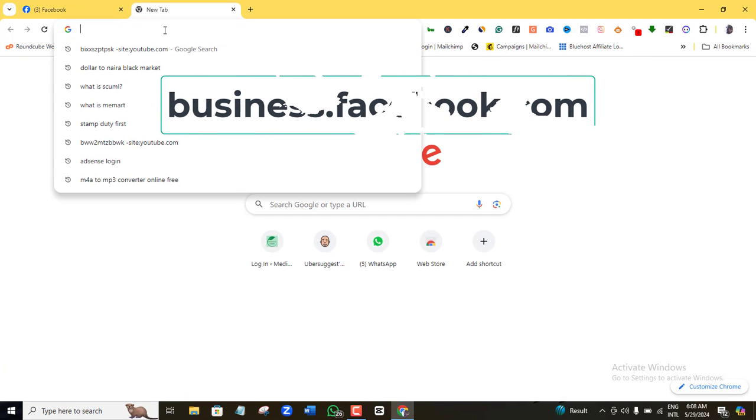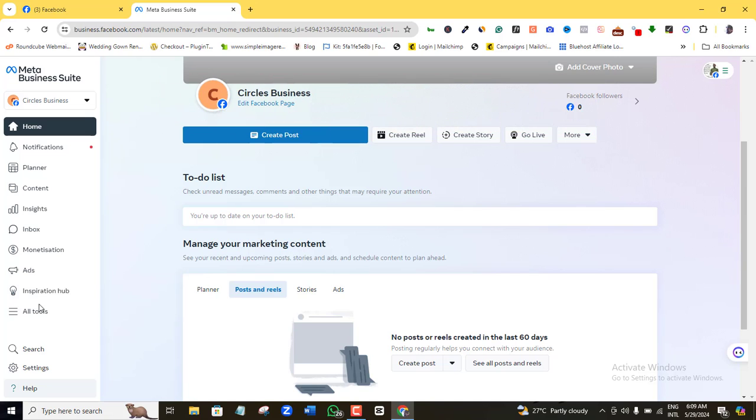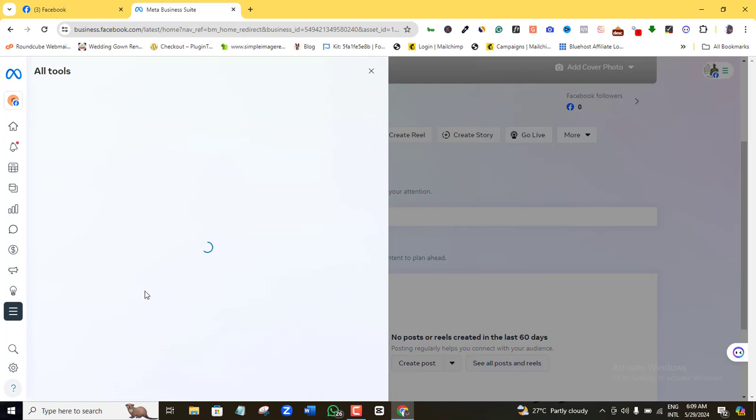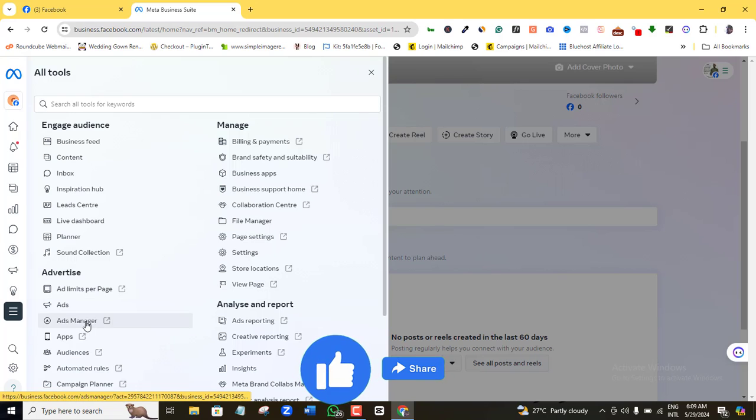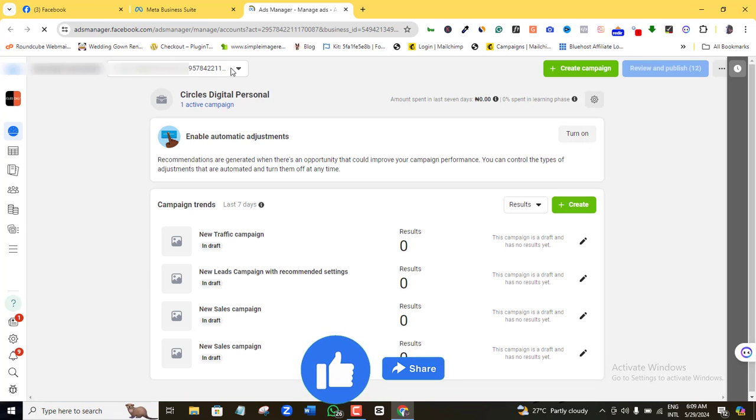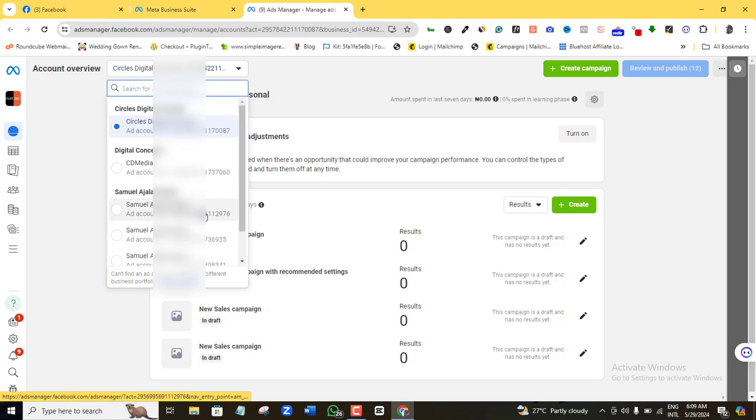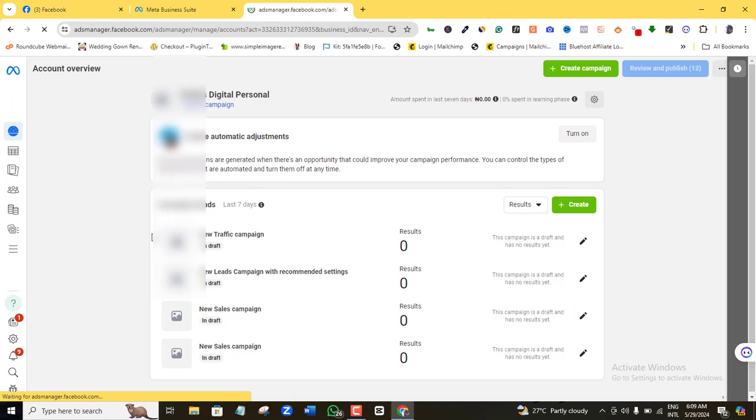So I'm going to open a new tab and I will go to business.facebook.com. Once I'm here, I'm going to come to all tools and then locate my ads manager. I'm going to browse for the particular ad account that I want to add my PayPal to. So I'm going to click the drop down arrow here, come to see more ad accounts, and then locate my specific ad account that I want to link to this PayPal. So I'm just going to click on that.